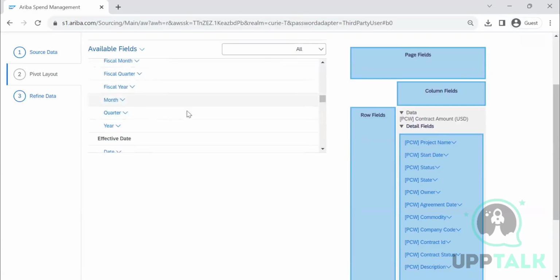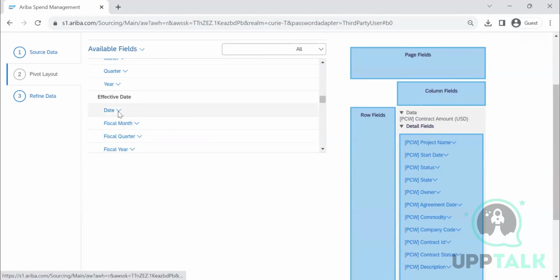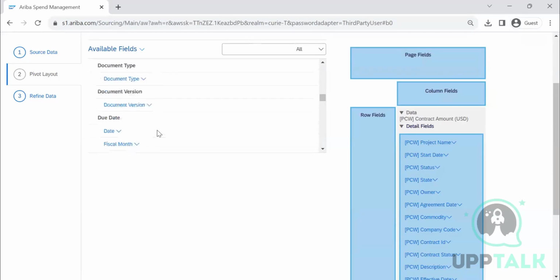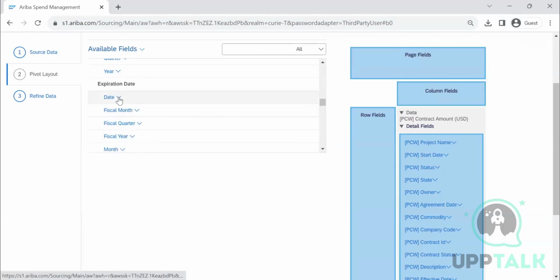So like that, you can add effective date, I want. Then I want my end date, expiration date. That's fine. So this is more than enough.